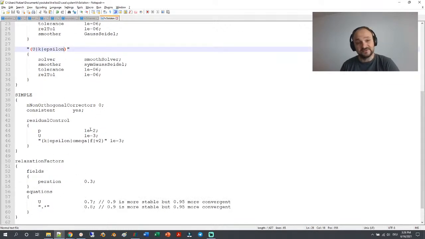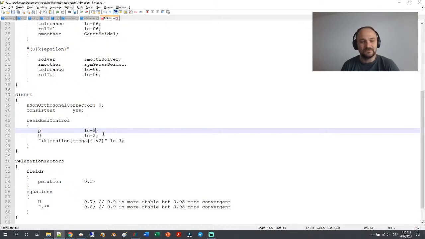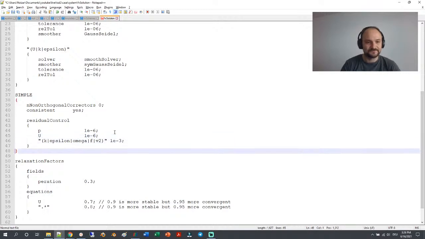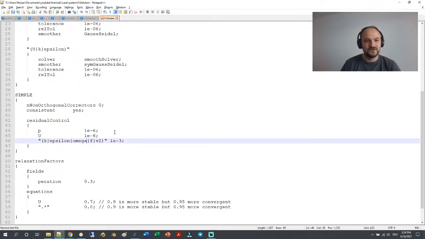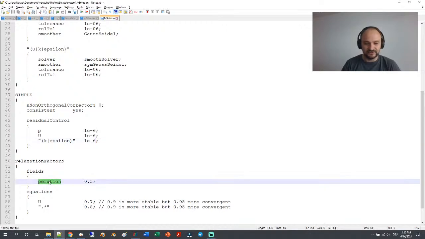Very good. And residual control, this is the question, when do we consider it to be convergent? Let's just say 10 to the power of -6, which most probably means we will run until end time. Okay, what is paration? No, that's just pressure. So that was some copy paste error here, so let's just save it.